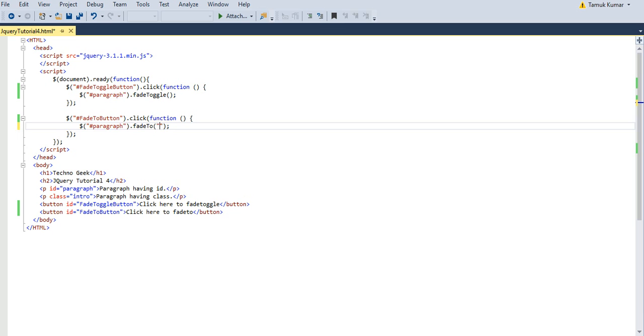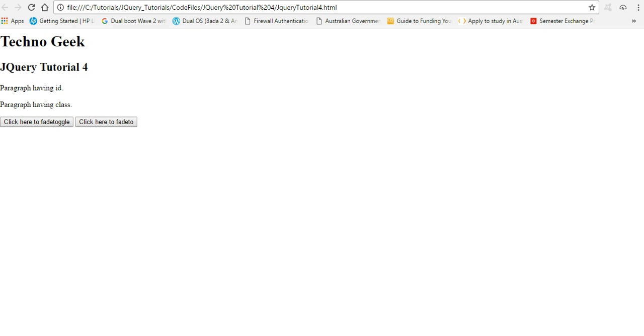I give it slow speed, then opacity ranges from 0 to 1. I type in 0.3. Let's see how it works. Save it. I go to my browser and refresh it. When I click fadeTo, the paragraph fades out partially up to an opacity of 0.3, and that too slowly. That's how fadeTo works.